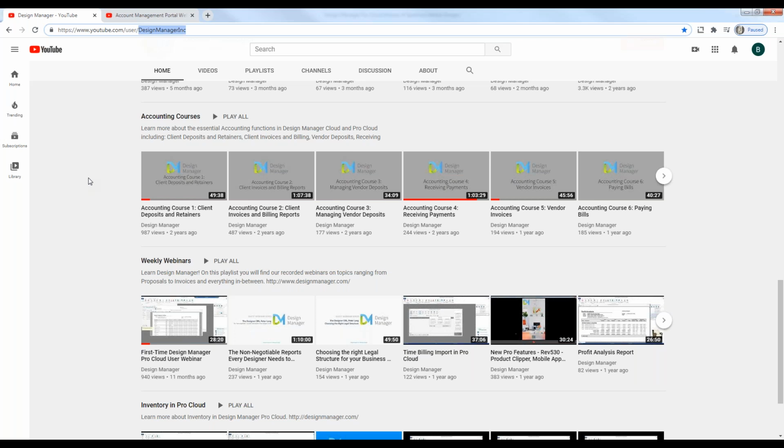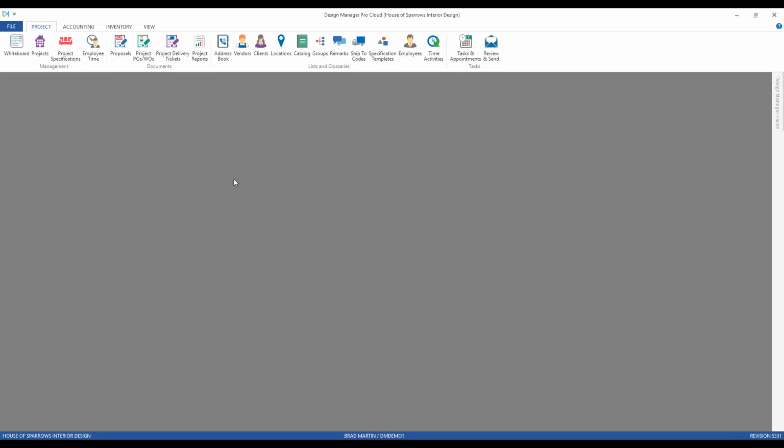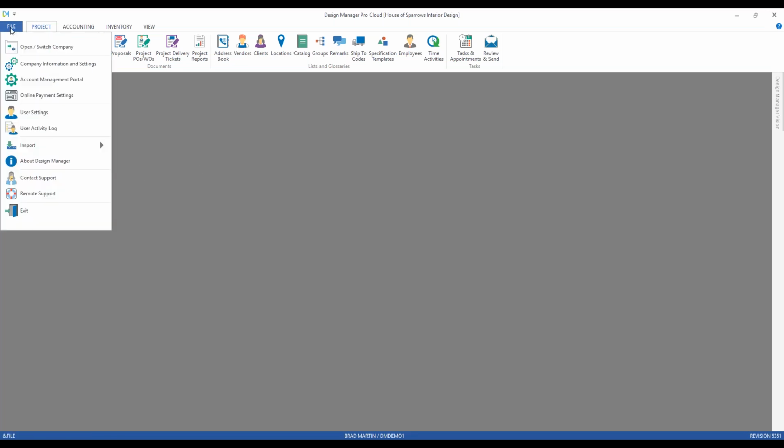Now, security settings in Pro Cloud really begin right when the user invitation is created for a new team member using the account management portal. Jump over to our Pro Cloud. You can easily access the account management portal by clicking File in the top left corner and then selecting Account Management Portal.